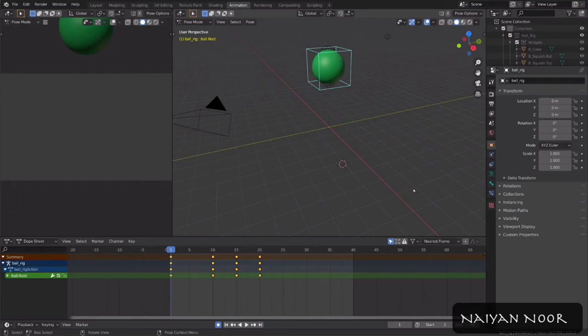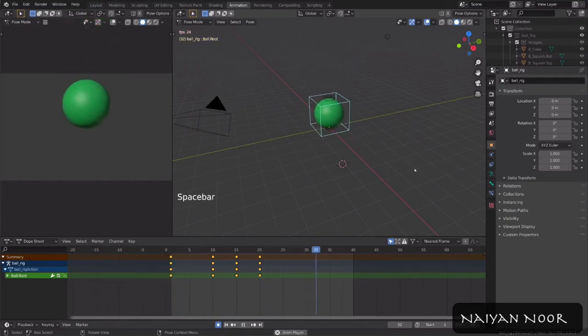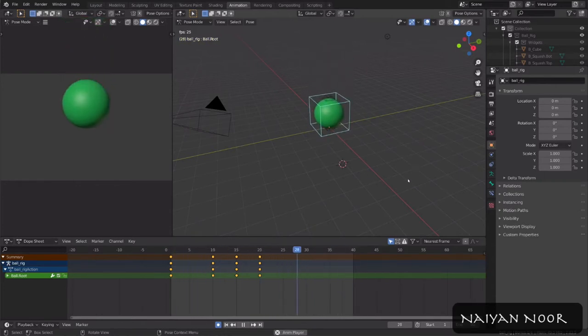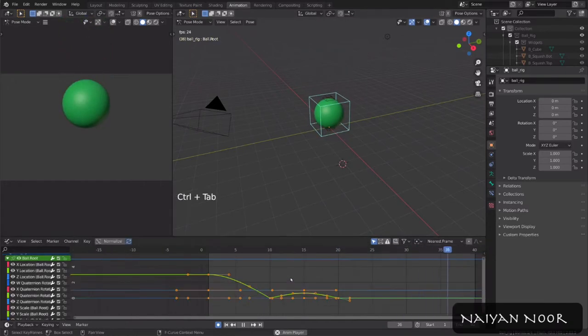I'll assume that you've already followed the instructions for animating the ball rig in the previous dope sheet video, which will give us some keyframes to test things out with. That being said, let's go ahead and go into our graph editor. In case you missed it earlier, you can easily toggle between the graph editor and the dope sheet by pressing Ctrl-Tab while hovering over the dope sheet.